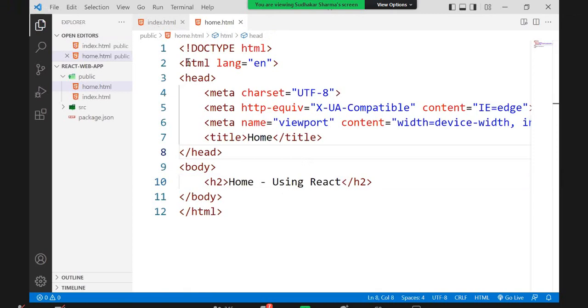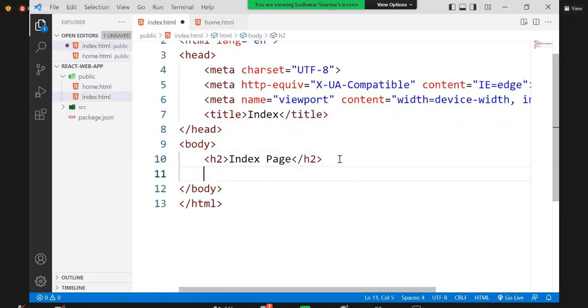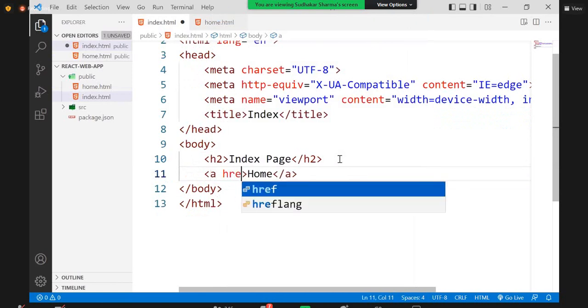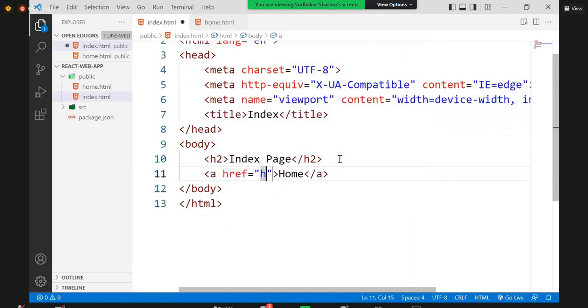Now go to the index page. Here I am just keeping a link for home. We will put a link, href equal to home.html. That means whenever we start, the page will be index, and from index I will go to home. And the index page is not using React and the home page is using React, right? So we can design an application in which we can use React. So here, let's run this now.